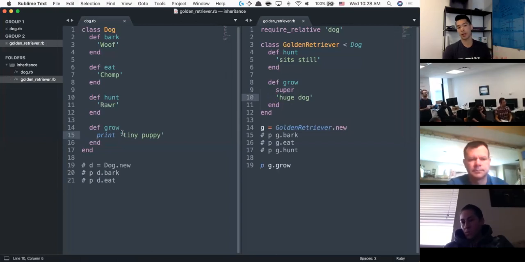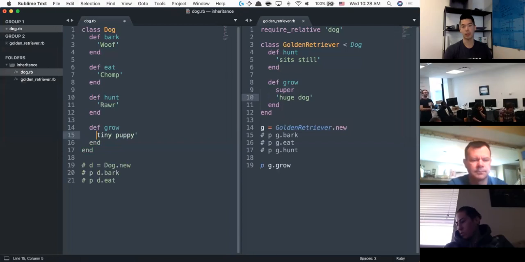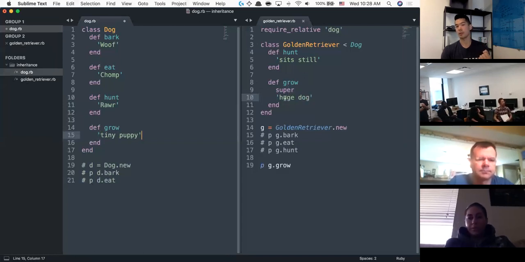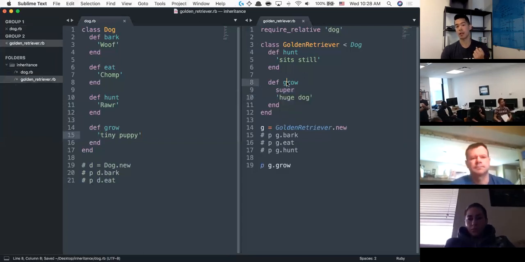It starts off as a tiny puppy, and that's what it does right over here. It's just a tiny puppy. Every single breed of dog, when it inherits from dog and grows, is going to print out this string called tiny puppy. There are many different dogs that grow at different paces. A golden retriever starts as a tiny puppy and then immediately becomes a huge dog. There's not much time in between, maybe 2 or 3 months before it becomes a huge dog. So that's what I've done here.